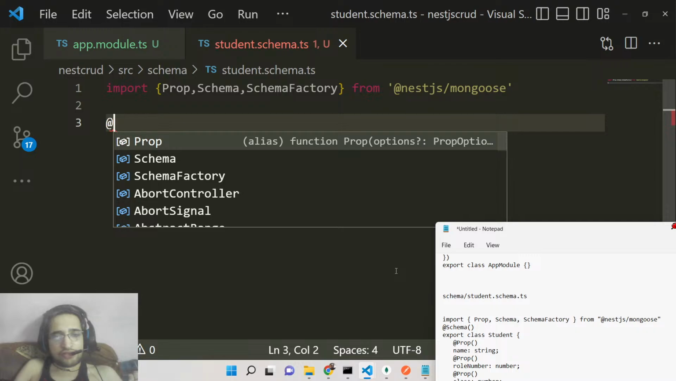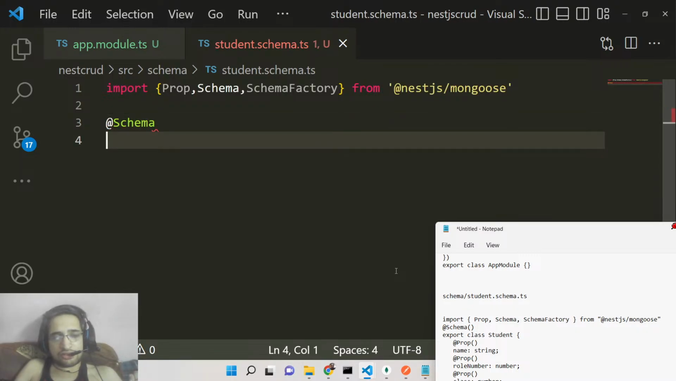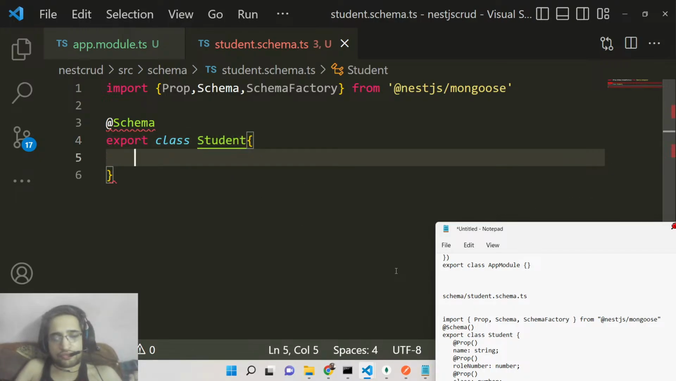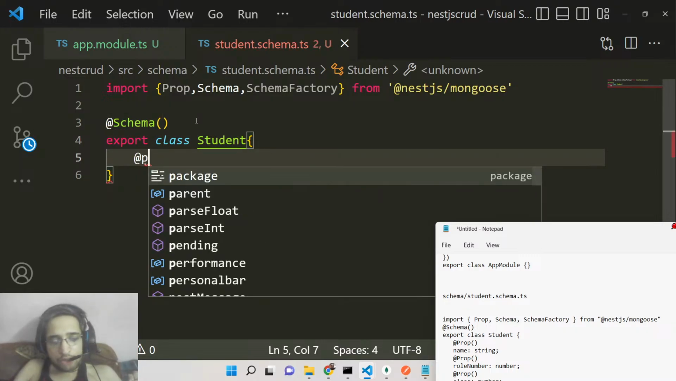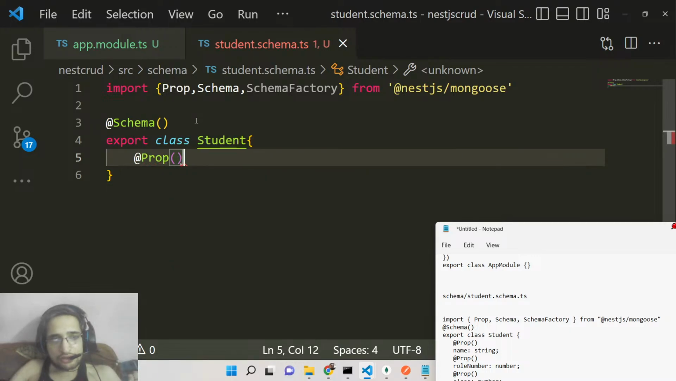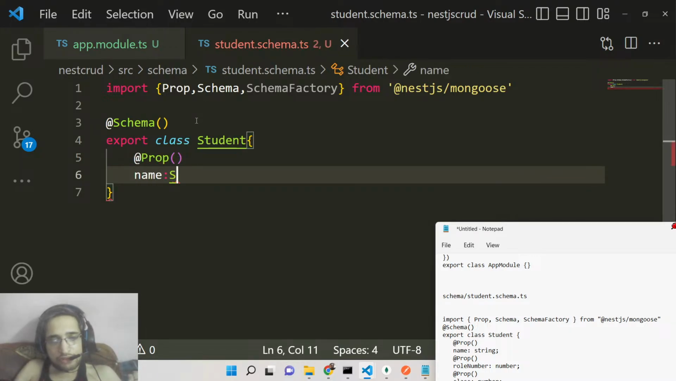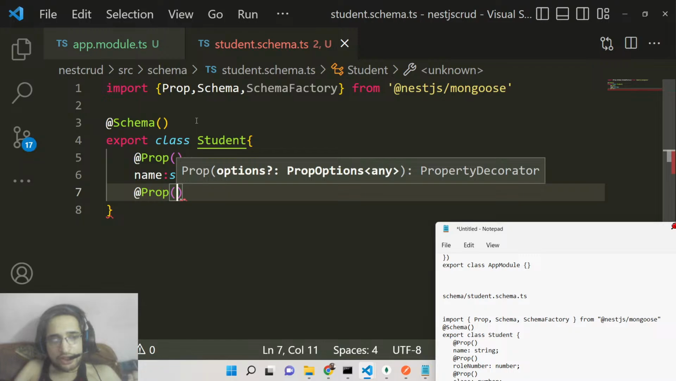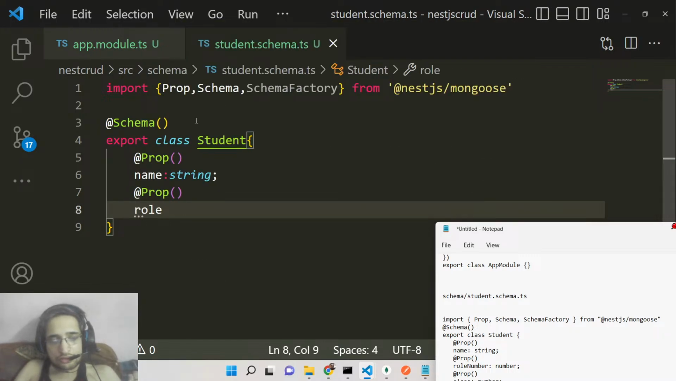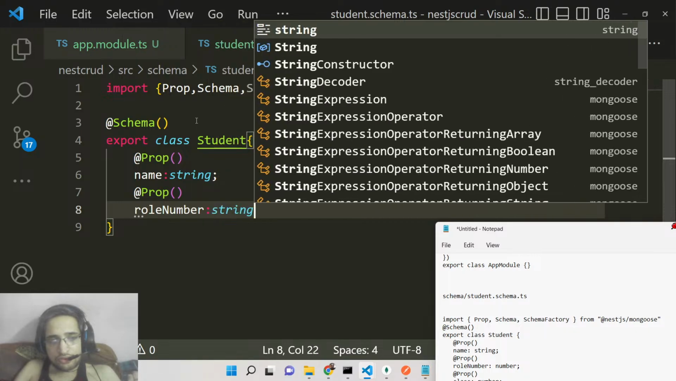Now we need to define the actual schema, guys. We need to say export class Student. Inside this class, we need to define all the variables which will be there. So this needs to be a function, so just put this function here. Prop stands for property. So there will be a first property of name, which will be of type string. There will be another property, roll number, which is also of type string.